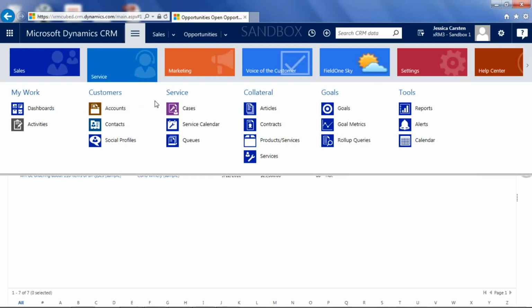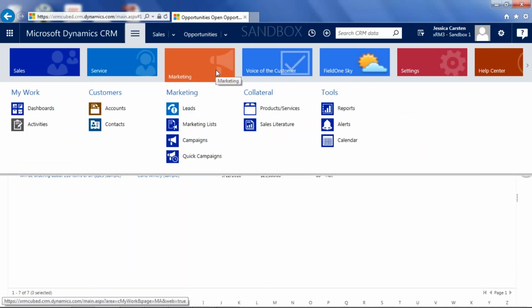So, a support ticket comes in, you can create a case. Those kinds of things are here. Marketing, so this will be where most of your marketing pieces are, so leads, marketing lists, campaigns, quick campaigns. I know a lot of our CA clients are actually using this pretty heavily, so this is where those would be at. And then settings is where the more administrative pieces of CRM would be and where you would customize the system.